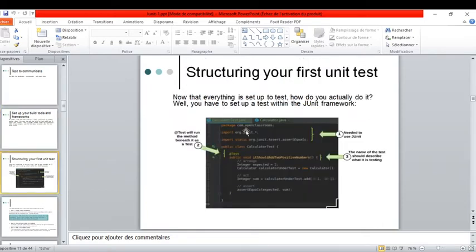So, structuring your first unit test. Now that everything is set up to test, how do you actually do it? Well, you have to set up a test within the unit framework. We will be using the Maven build tool here. You can use Maven or Gradle, you can choose between them.